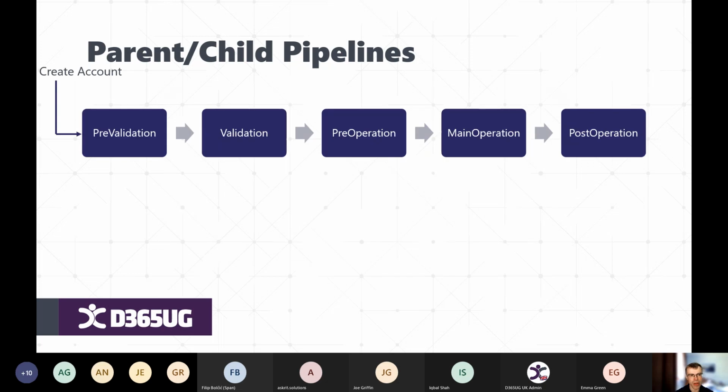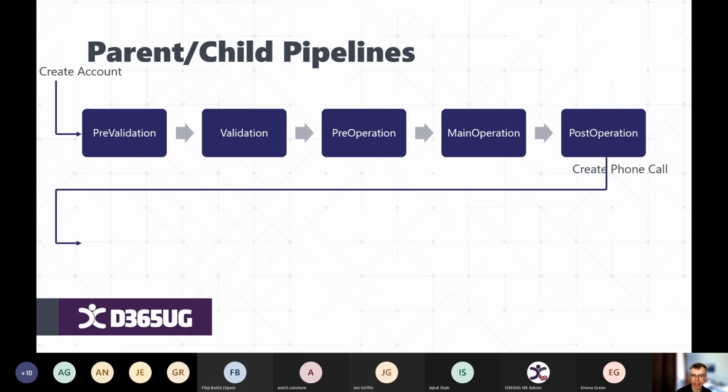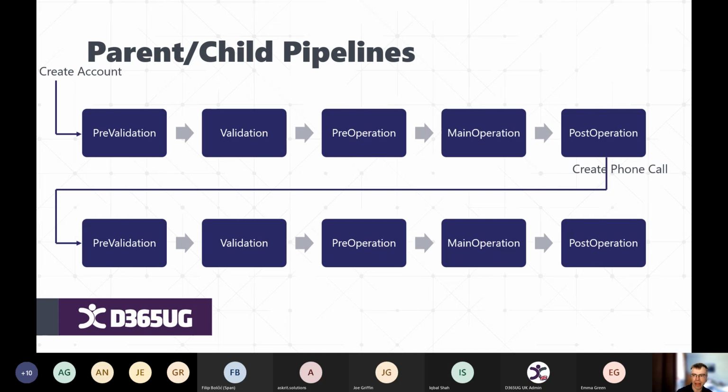So we've got a create account pipeline that's run through. It's done all its normal things to make sure the account gets created properly. And then in post operation, we've triggered a plugin to say, I want to create a phone call. At that point, that's going to go off and create a whole new pipeline, which is going to run again for the create phone call message. So we've now got two pipelines running, one for one message, one for the other, but there is a parent-child relationship between them.